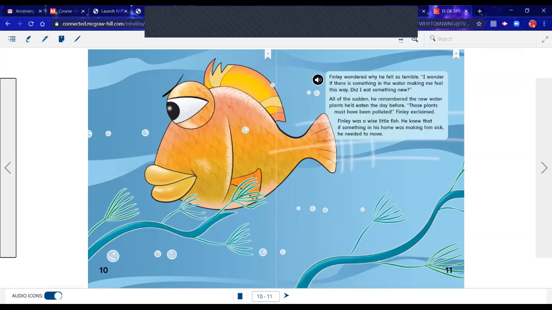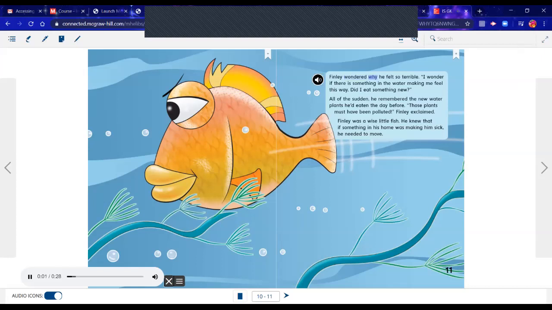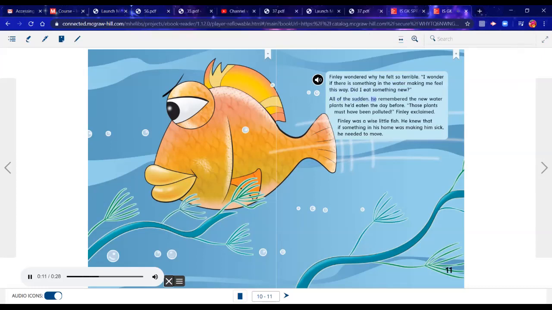Let's see what Finley said here. He said, Finley wondered why he felt so terrible. I wonder if there is something in the water making me feel this way. Did I eat something new? All of a sudden, he remembered the new water plants he'd eaten the day before. Those plants must have been polluted, Finley exclaimed. Finley was a wise little fish. He knew that if something in his home was making him sick, he needed to move. So Finley was a wise little fish. So it means that Finley had good judgment and made a good decision.